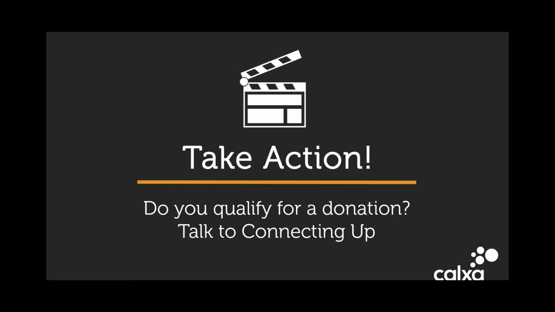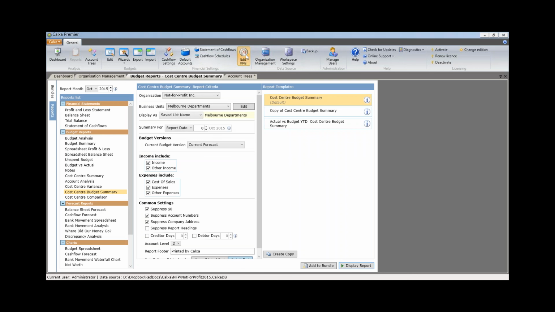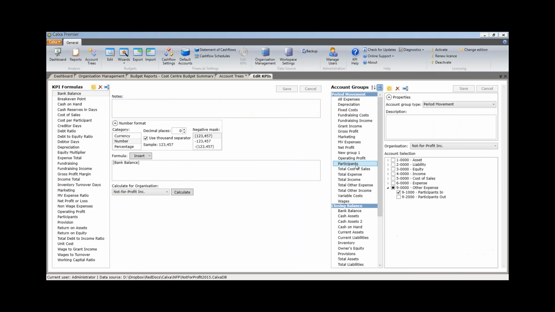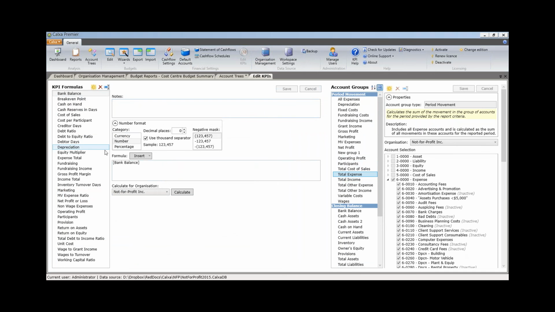Can you group together individual jobs from different projects to one report? You can, certainly can, yes. Just select them, save them to a list, yep. And how does Calxa determine unit cost? Basically through our KPI editor. The KPI editor, if I show you very quickly, works off groups of accounts, and so you have an account group. I've got one here for participants, and I've got another one for total expense, and then I have a cost per participant, which is basically expenses divided by participants.